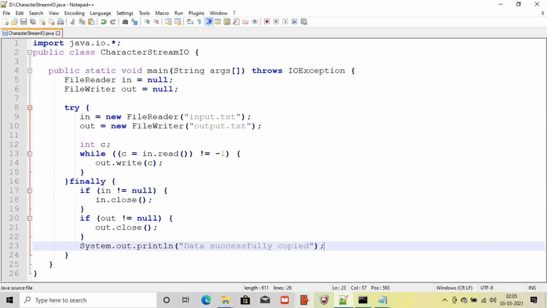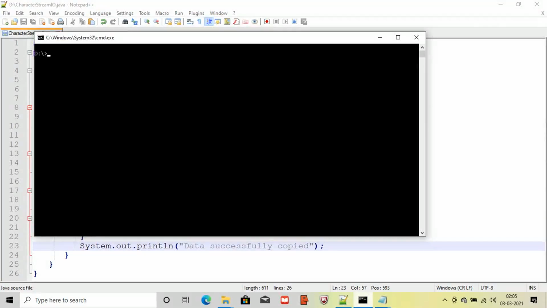Let's save it and execute it. We are already in our file location, that is D drive. So just write javac CharacterStreamIO.java, and it compiles successfully. Let's execute it. See, it executes successfully and prints that data successfully copied.